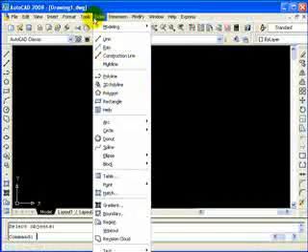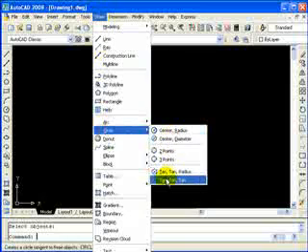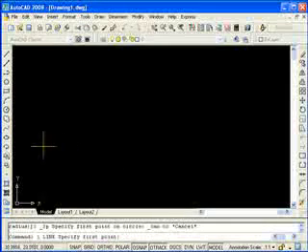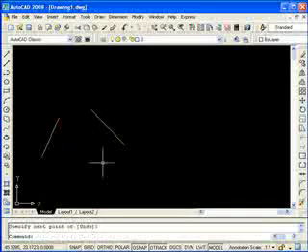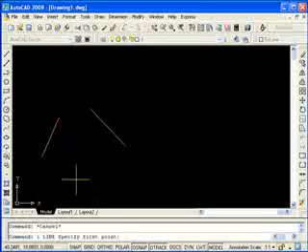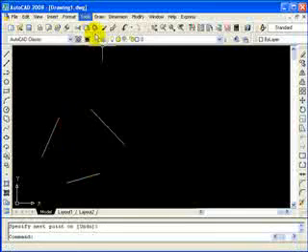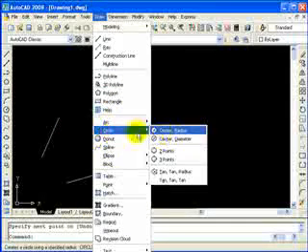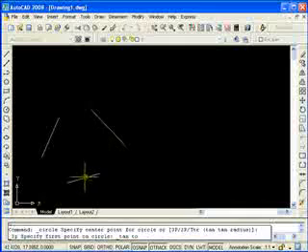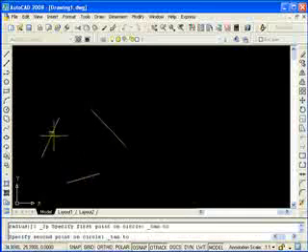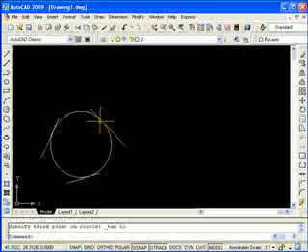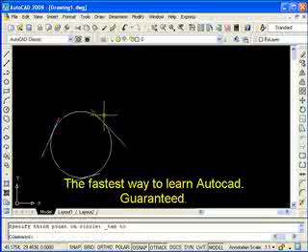And then the last option, circle, tangent, tangent, tangent. Let me draw 3 lines. And draw, circle, tangent, tangent, tangent. It's asking me for my first tangent point, my second tangent point, and my third tangent point, and it's going to draw a circle tangent to all those.